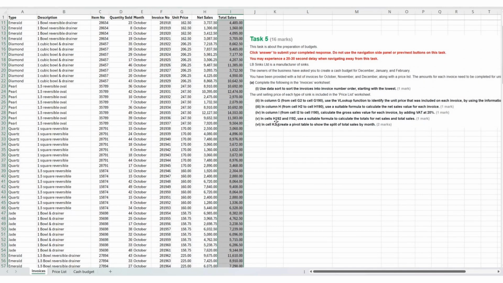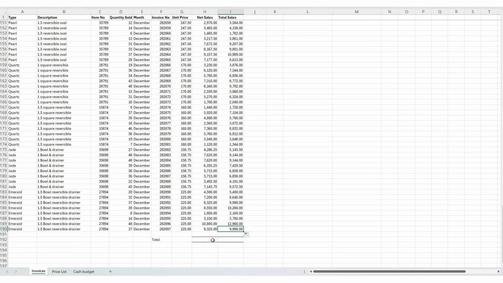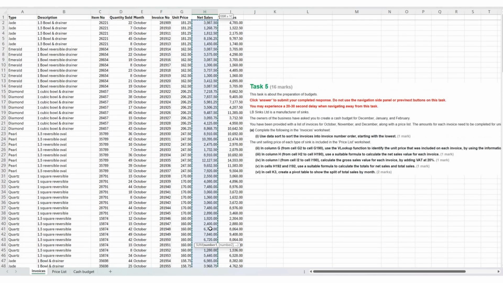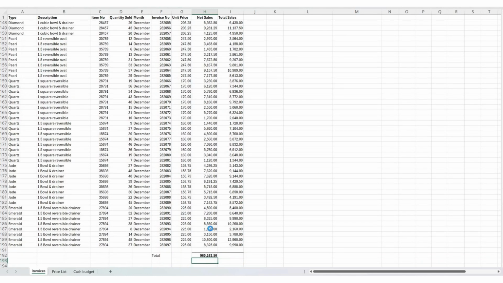Then we've got in cells H192 and I192, use a suitable formula to calculate the totals for net sales and total sales. So we need to be in these two boxes here. So our total is just going to be a sum of all of these. And then we can copy it over into total sales as well.